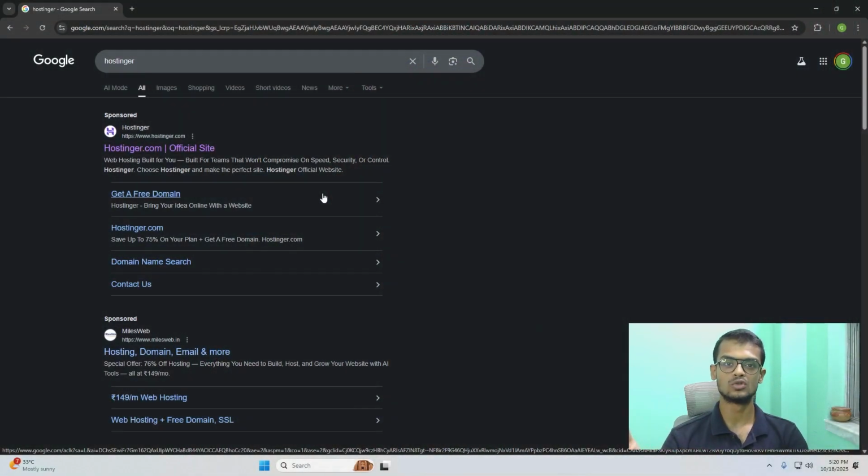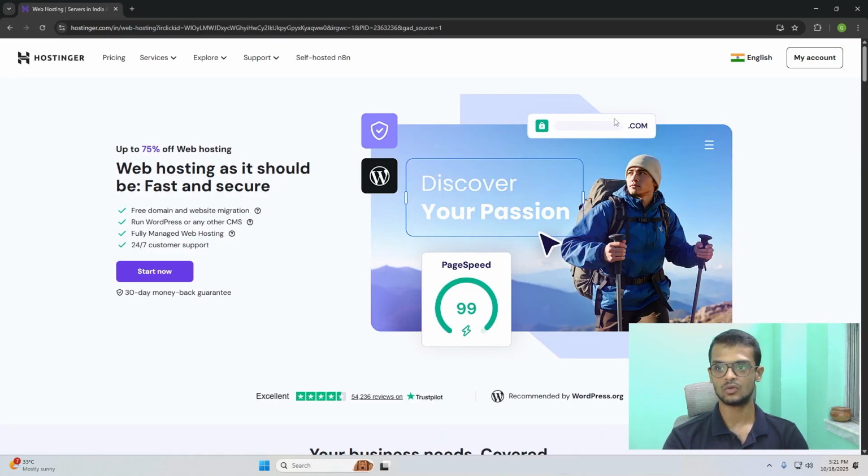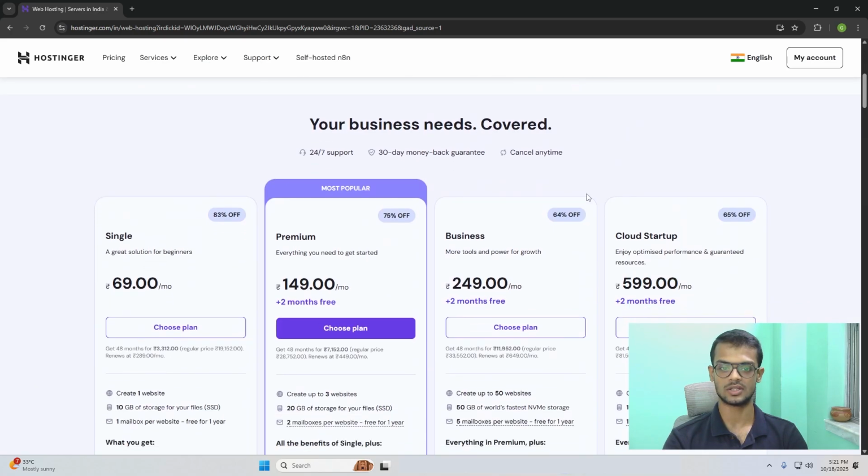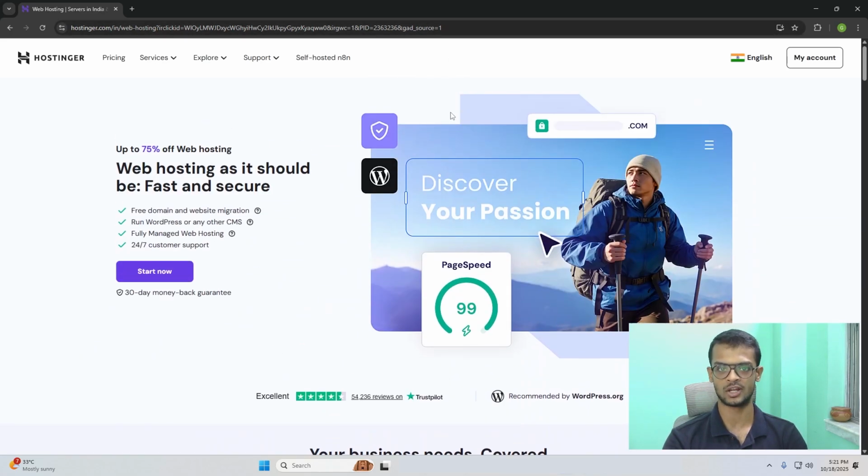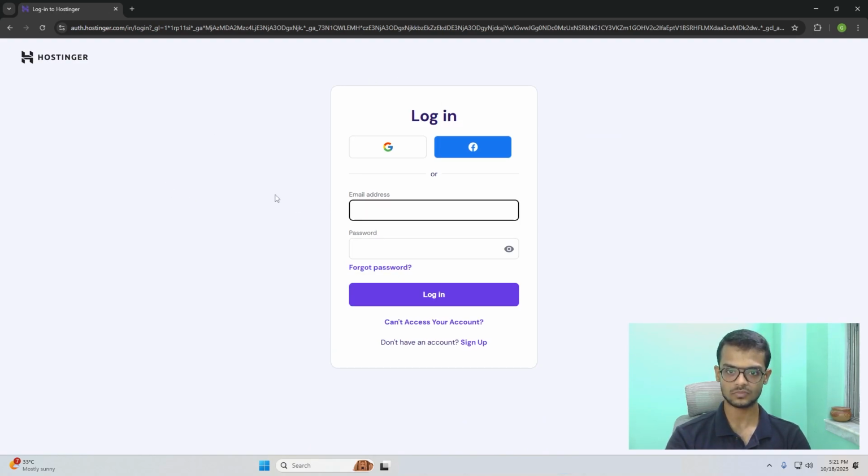So the first step to self-host n8n on Hostinger is to create or log in to an account with them. So here I am on Google. I search Hostinger and this is the first hit. You go to the landing page. You can see the pricing over here. There's also a self-host n8n option, but we go through the normal process. Just go to my account.